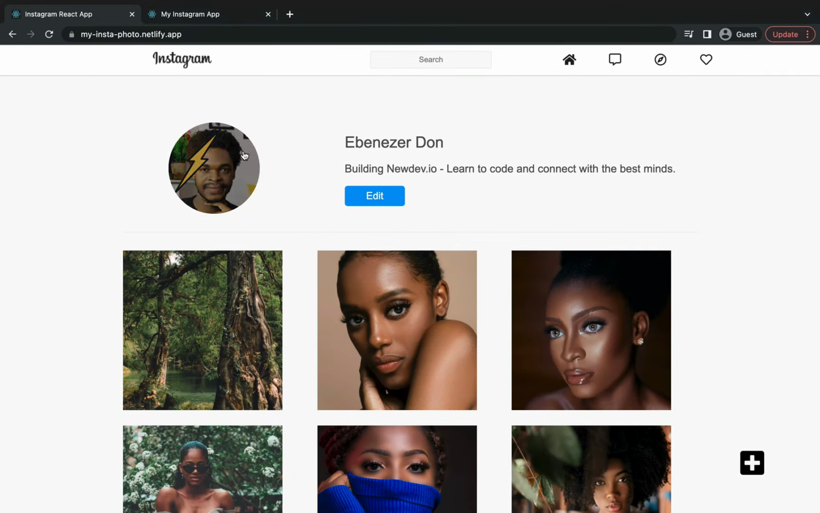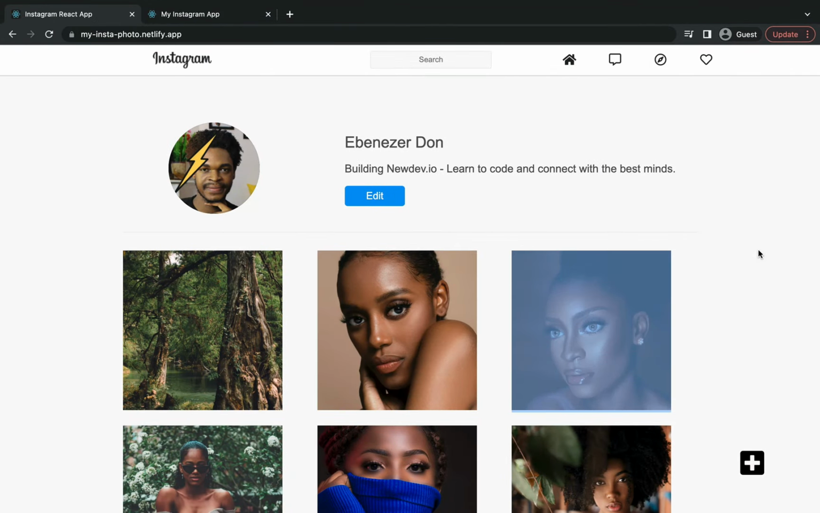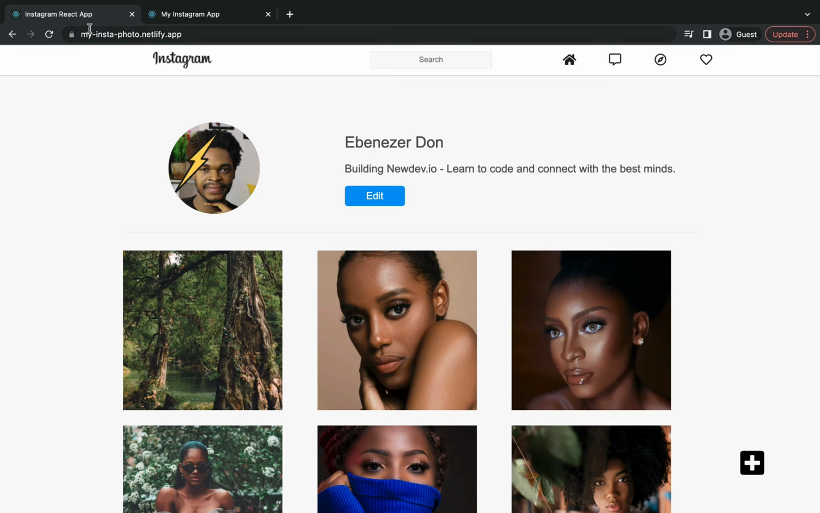If we go back to our application, this is the hosted app, the complete app. And by the way, you can access this application by navigating to my-insta-photo.netlify.app, and you're going to see the Instagram application right there. It's not responsive though, and I'm going to leave responsiveness to you. You're going to have to work on making it responsive for mobile when you're done building the application.